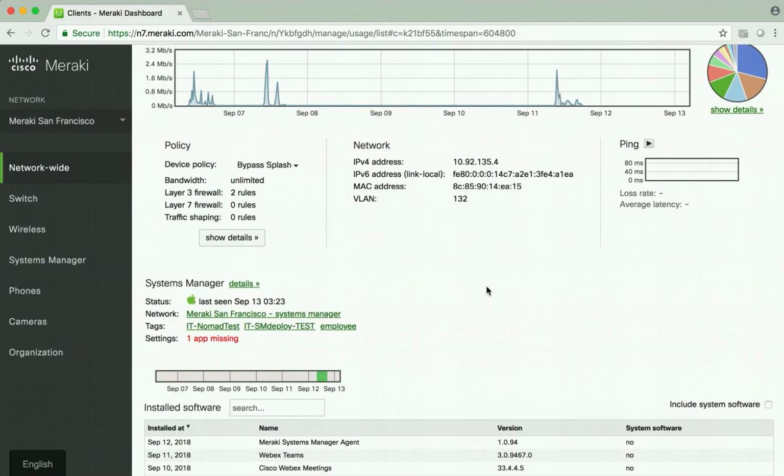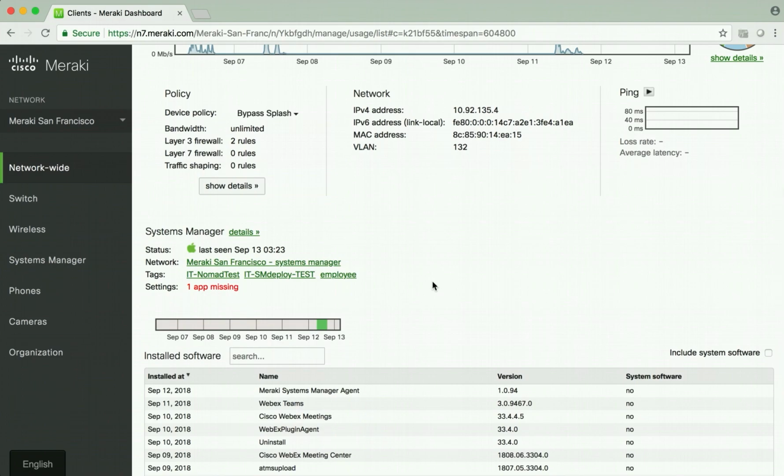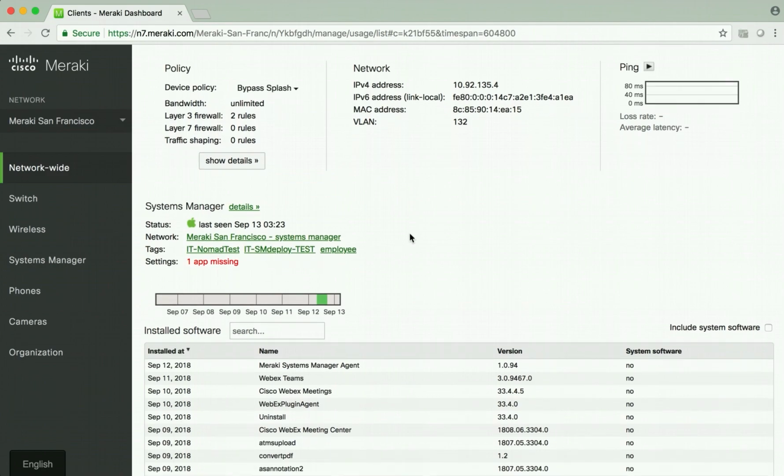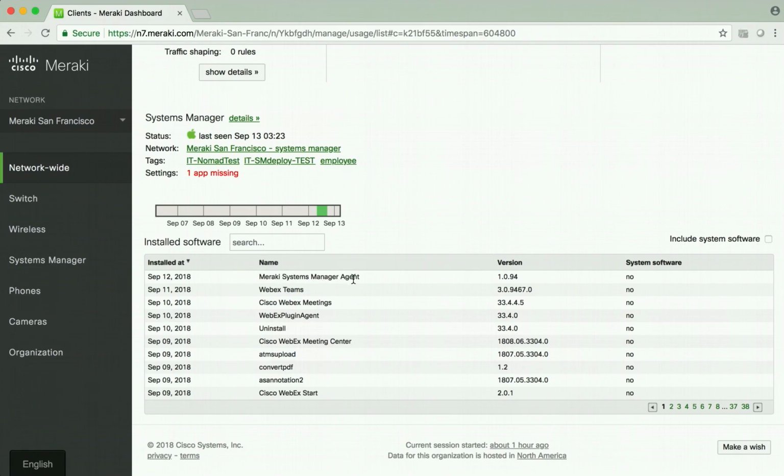And because this particular device is enrolled into Meraki Systems Manager, we're able to see an insight into what's on the device itself. You can see there's one app missing here according to the profile that was applied to this particular device. We can see the installed software, WebEx Teams, etc.